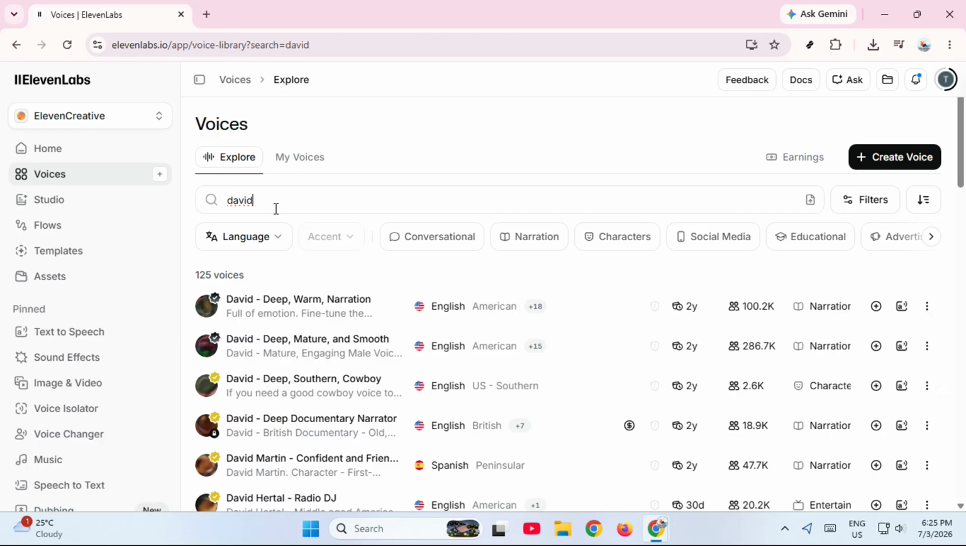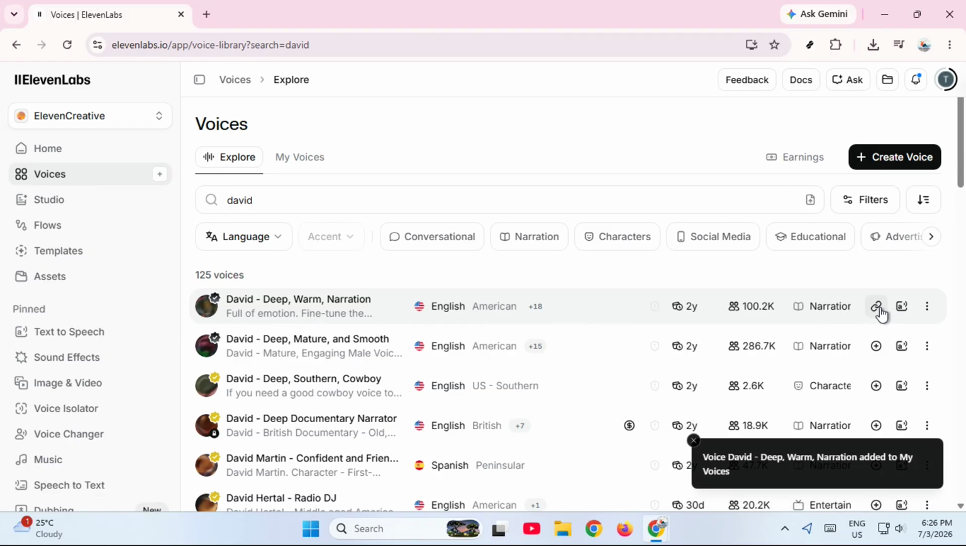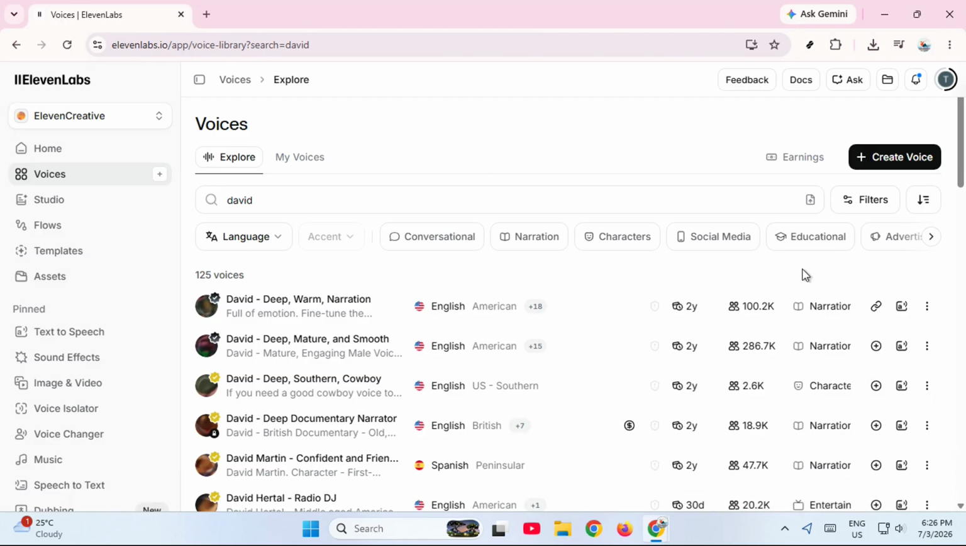Once you find a voice you want to import, look for the plus button next to it. Click that plus button to save the voice to My Voices. This is the step that actually imports the voice into your account, so after you do this, the voice is no longer just in the library. It becomes part of your personal collection for easy access later. This is really useful because it saves time and keeps your favorite voices organized in one place.